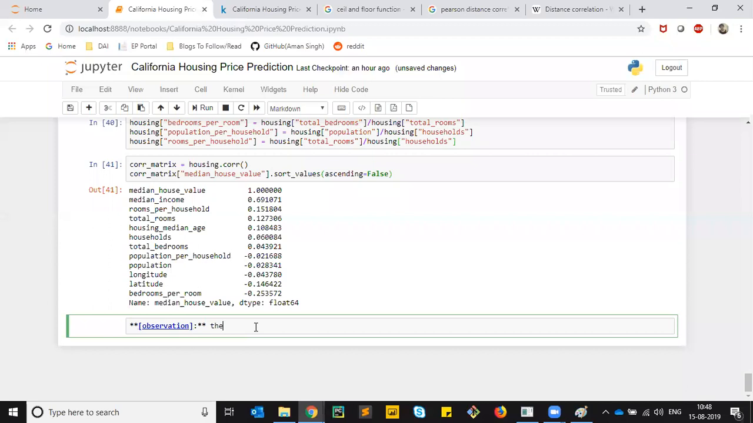So, okay, the new bedroom per room is highly correlated, but in a reciprocated way, to the median house value.